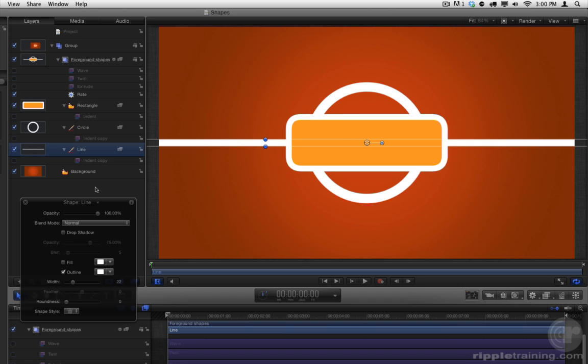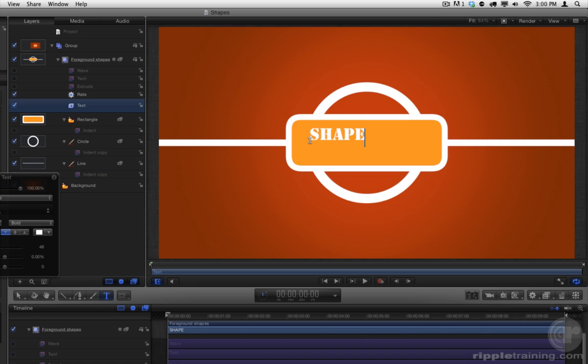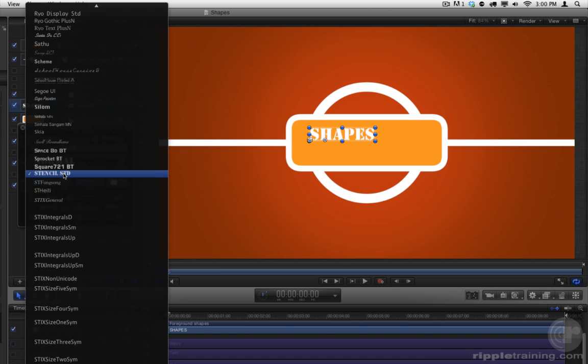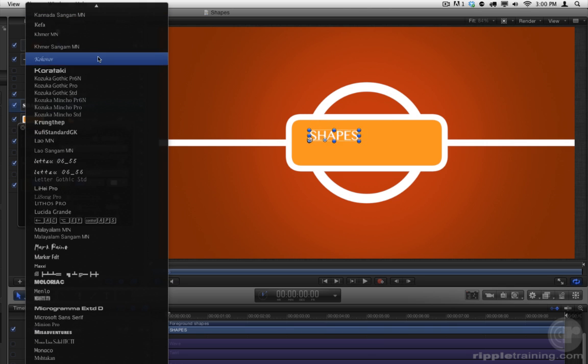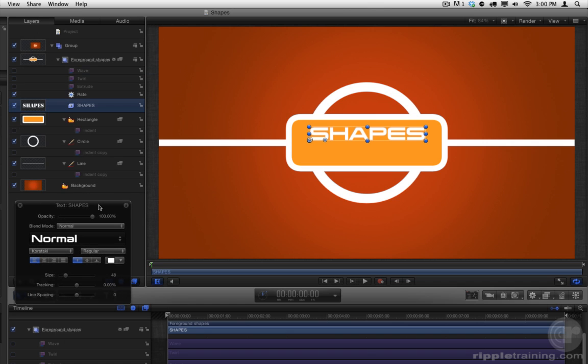Let's finish off this composition by adding some text. Select the Text tool in the toolbar, click in the rectangle shape, and type Shapes. Press Escape to exit the Text tool and use the HUD to select a font that you like. I'm using Korataki. Adjust the size and position to fit the rectangle.